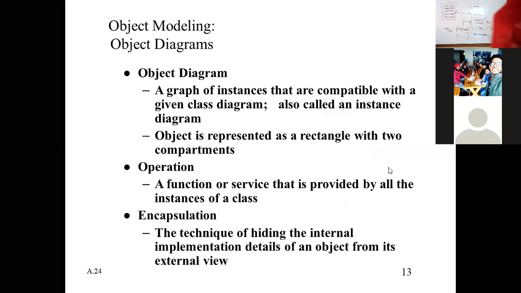Next is object modeling. Object modeling is totally based on the object diagram. Object diagram means a graph of instances that are compatible with the given class diagram. We know any instance of a class diagram is called an object diagram. So all the instances represent all the object diagrams. But can we draw all the objects on the object diagram? No. We need to show a single instance in the object diagram.